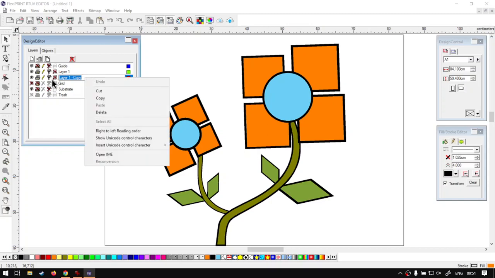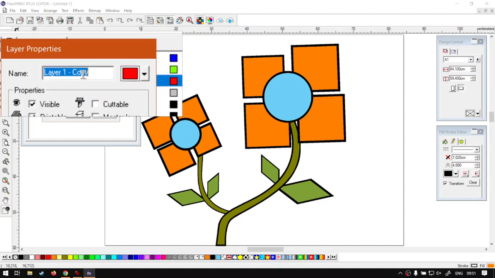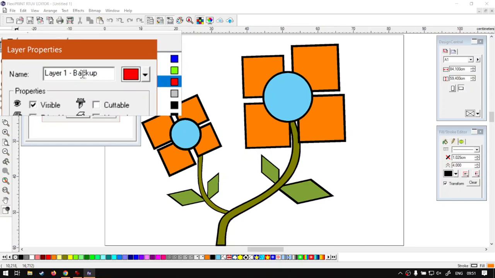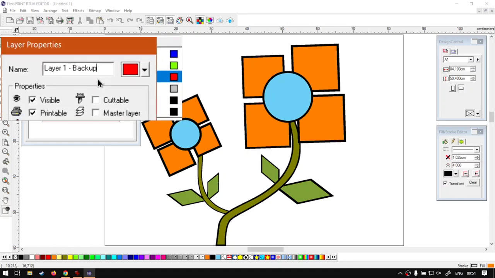So now let's go back there, I'm gonna right click, go properties, and then we name this. So we've got here at the moment layer 1 copy, so I'm gonna call this layer 1 backup. And if you want, you could add a date if you're gonna be making many of them, but I'm gonna leave this backup, and then so we know this is the backup of layer 1.